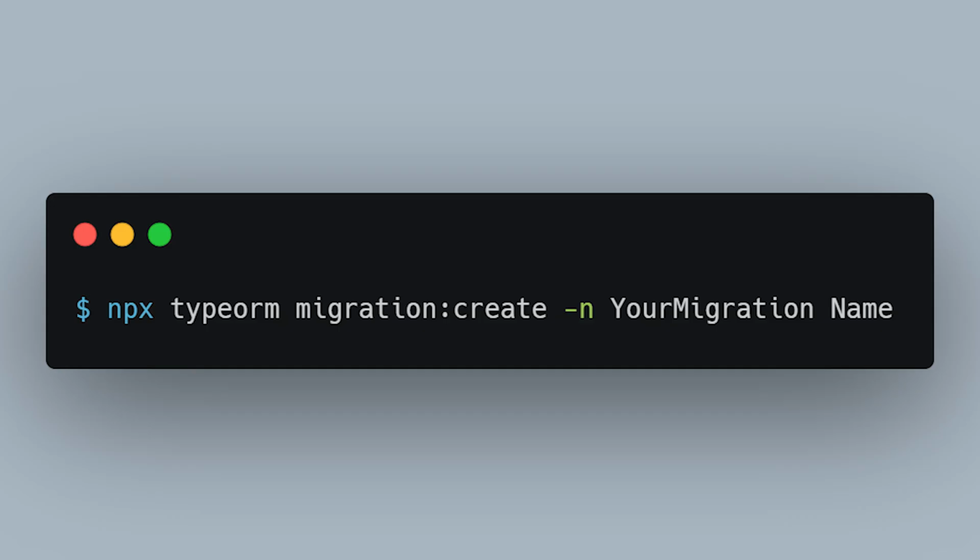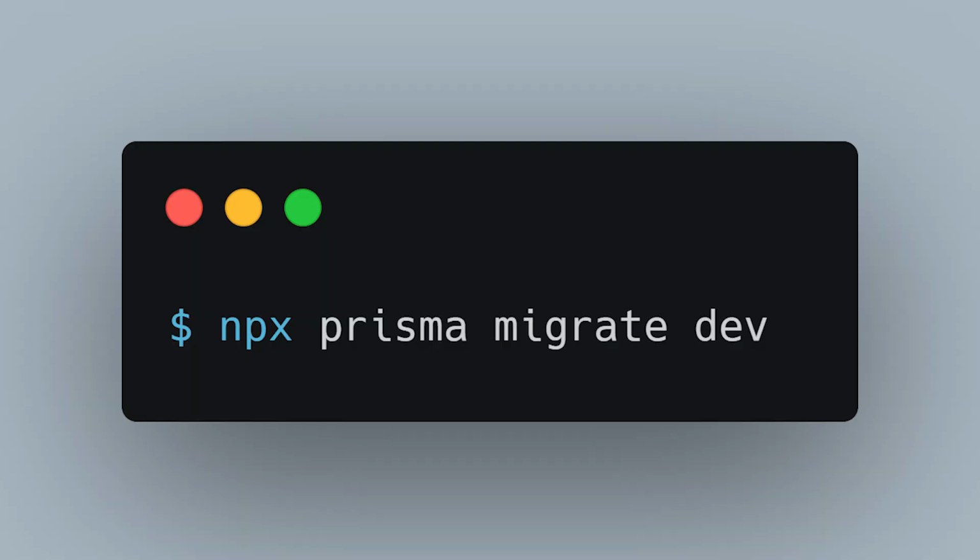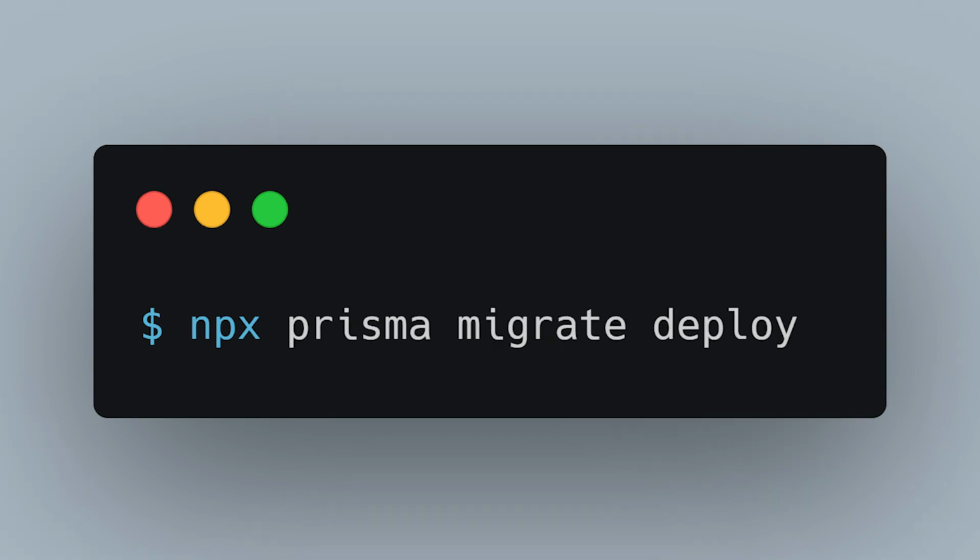Another important part of an ORM is migrations. Both Prisma and Typeorm allow you to create migrations inside of the CLI. In Typeorm, you can run npx typeorm migration create, and then you can pass in the name. And for Prisma, you can run npx prisma migrate dev to create a dev migration. And then in development, you should run npx prisma migrate deploy in your CI or CD pipeline.